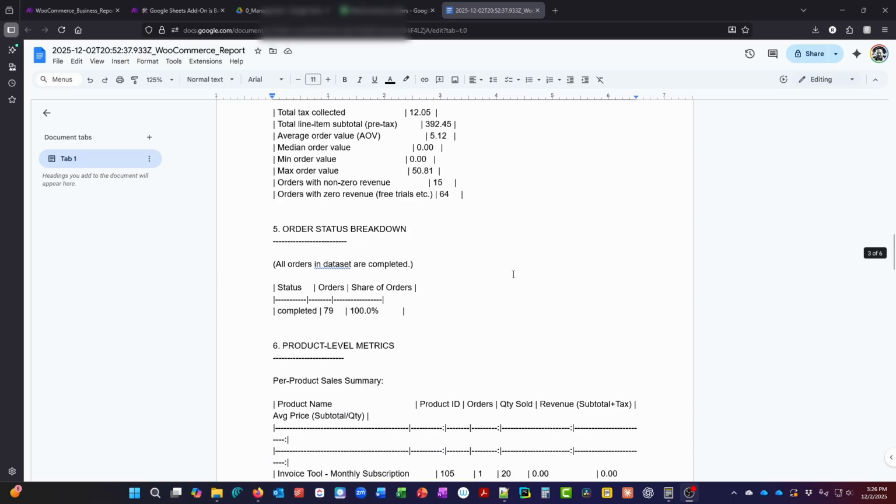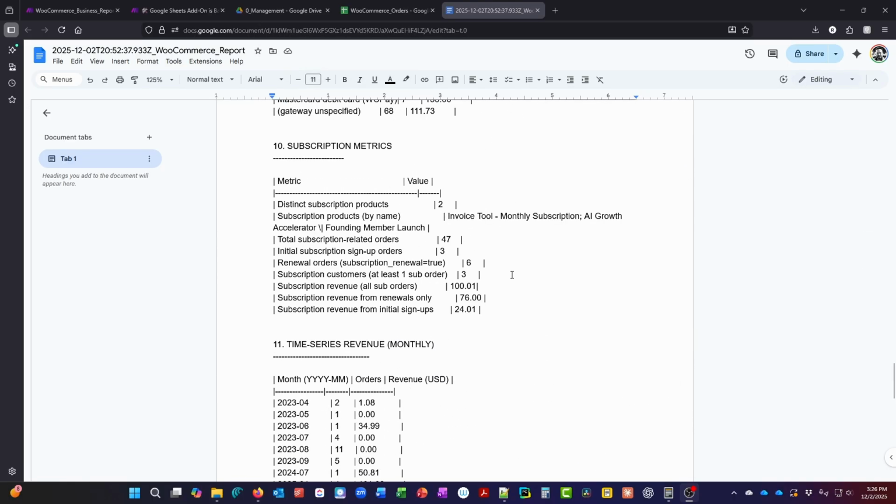Next, if we go to subscription metrics, you'll see that my subscription revenue of about $100 is coming from only a few customers, but I can see that renewals make up about 3/4 of my total subscription revenue. So when someone subscribes to my membership, they're likely to stick around for several months.